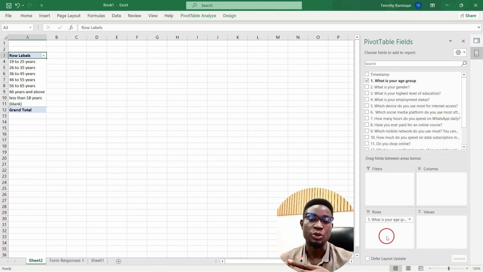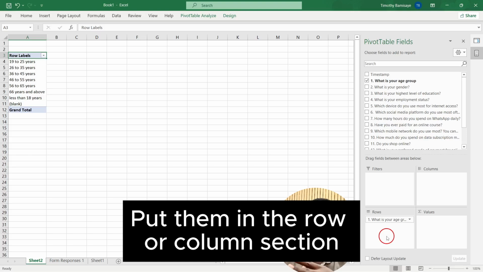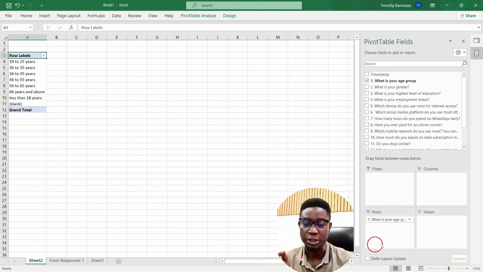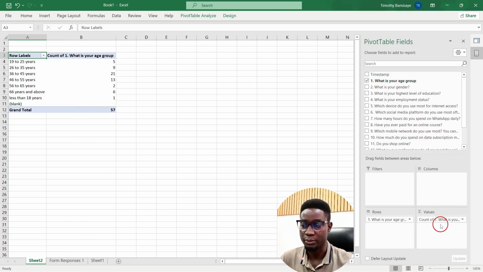Now, in a pivot table, whatever value you don't want to aggregate, you don't want to sum, you don't want to perform mathematical operations on, you put in the row section right here. Now, if you want to aggregate them, count them, multiply them, divide them, subtract them, you put it in the value section, right? So this way, if I'm looking at it by age group, I can pull this and drop it in the value section.